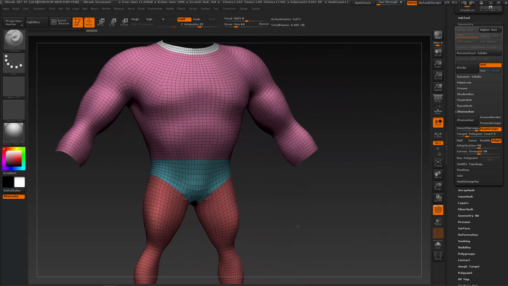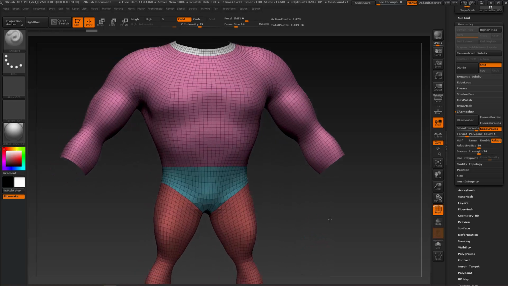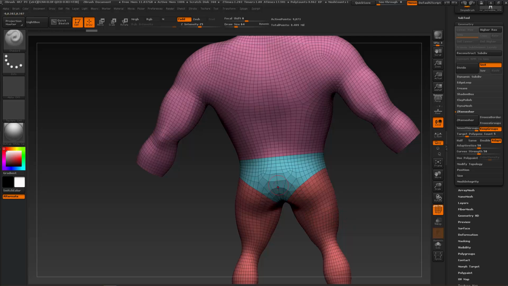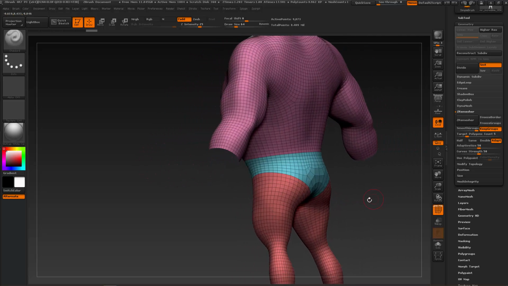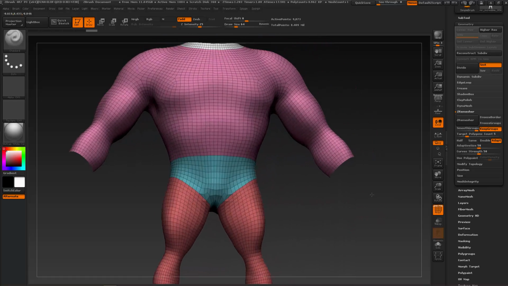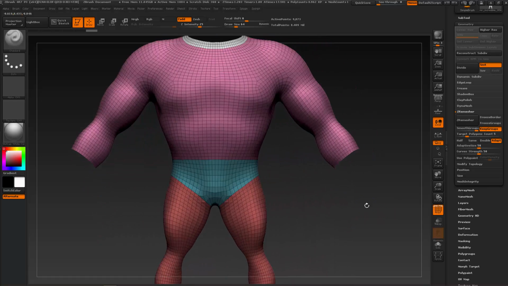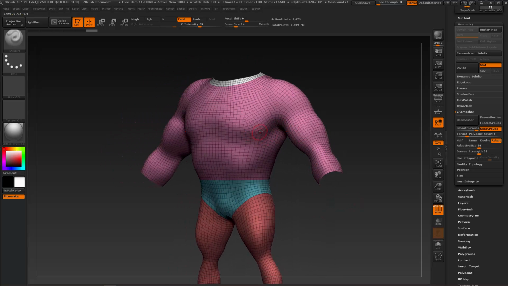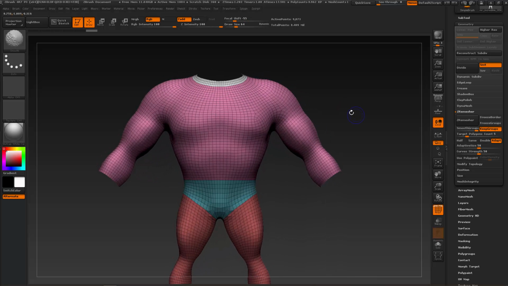As you can see, it did a pretty decent job in most of the area. I'm not super happy about these large polygons here, but that's probably fine. And overall it did a pretty nice job. As you can see, it's also following nicely this curvature here, which is pretty good.